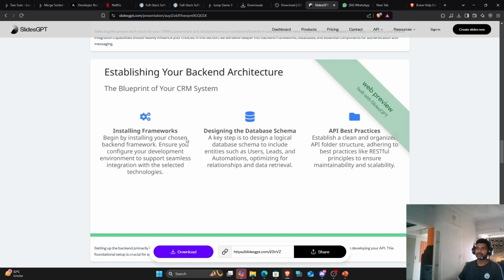Okay, so what we'll do is we'll create a simple tech stack project. I'm not deep diving directly into the code in this video, but later on I will go through each of the points and we'll code the project entirely from scratch. So first, we have to install frameworks. We have chosen .NET Core and MS SQL.